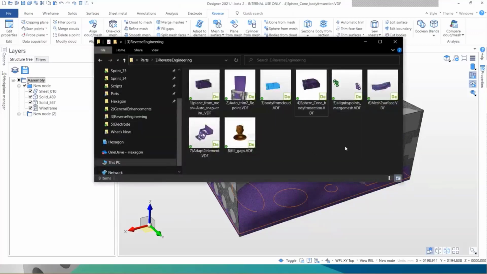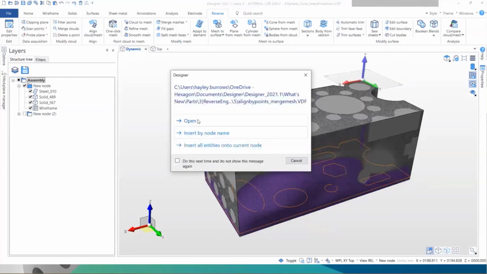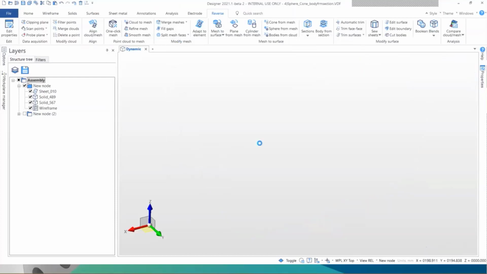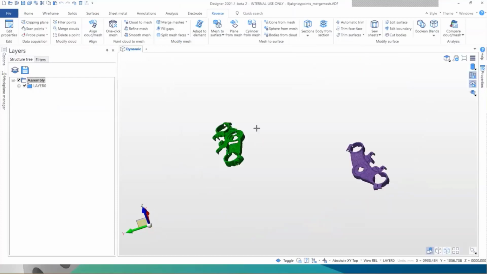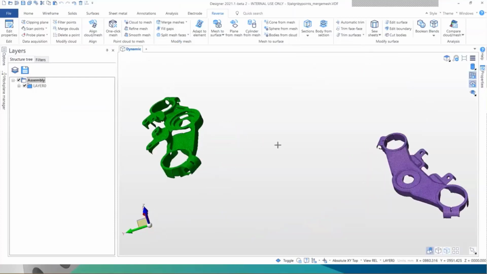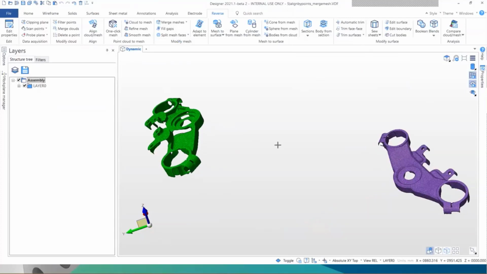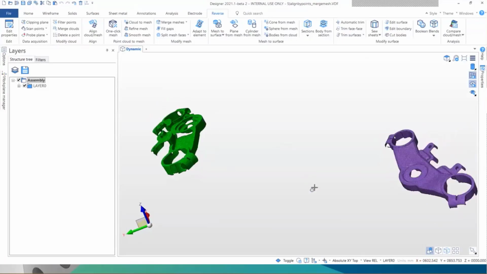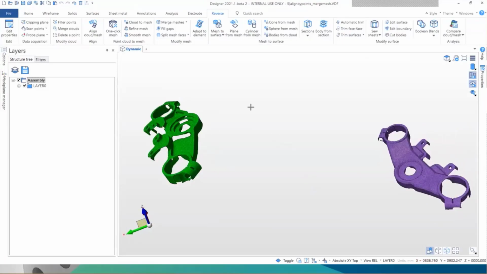Next we're looking at the alignment command. So this is a really big enhancement too, actually. What I've got here is a scanned motorbike yoke. We scanned one side of it, flipped it over and scanned the other side. So they came in like this. They were point clouds, but I've meshed them.